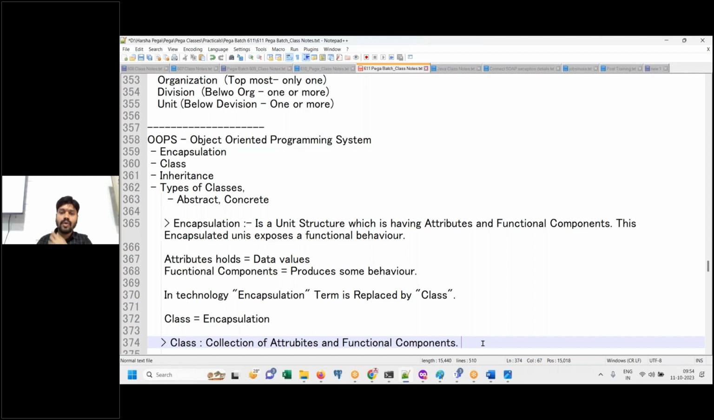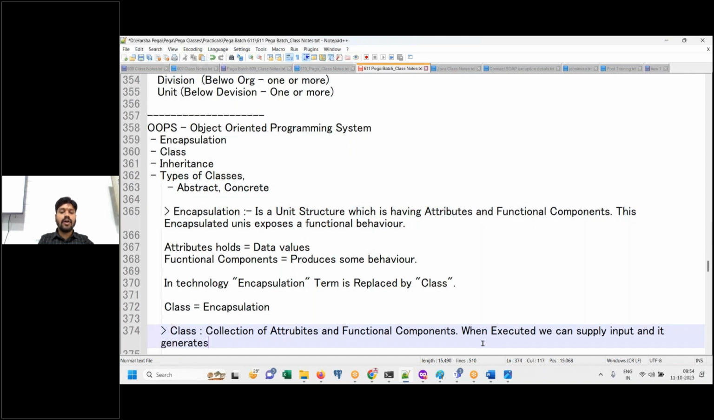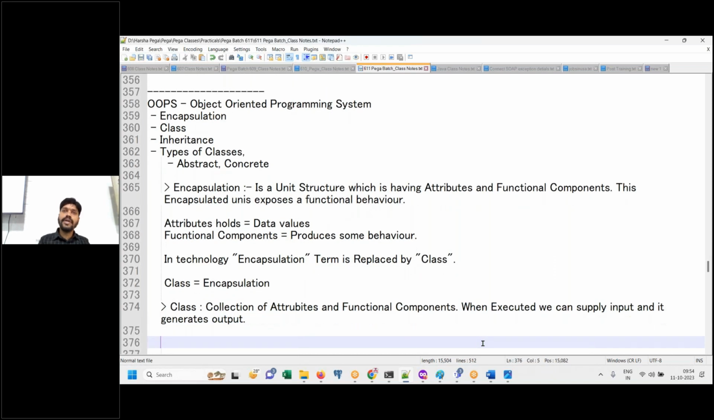Yes or no? So class, when executed, we can supply input and it generates output. See, many of you here might already know these concepts. Maybe you studied them at college level. But the depth in these concepts that we are going to see, you would never have realized in the past. Going forward, you'll understand.